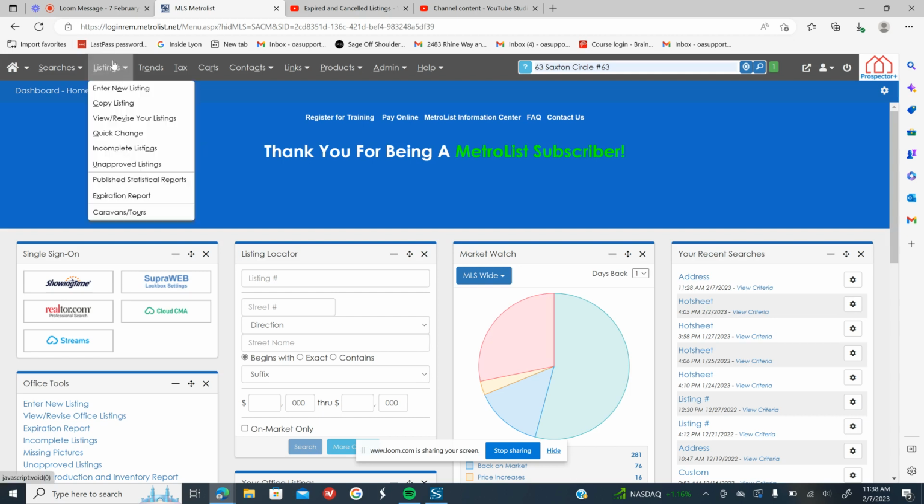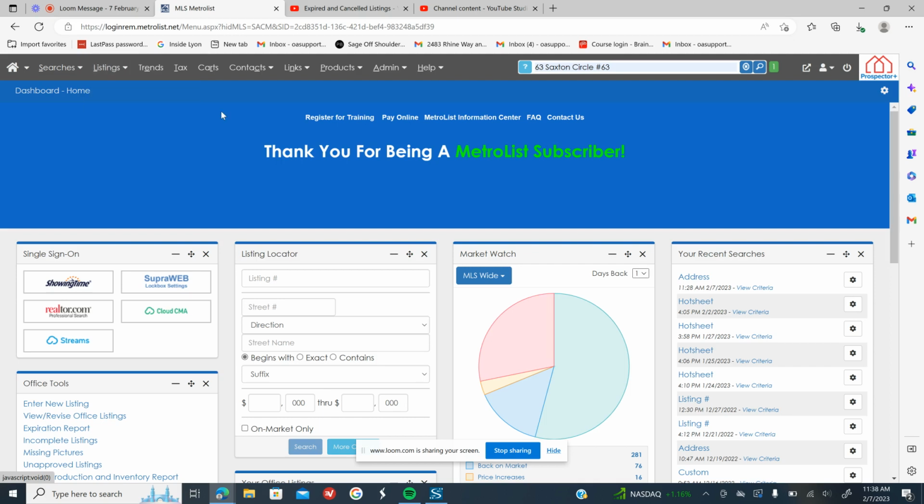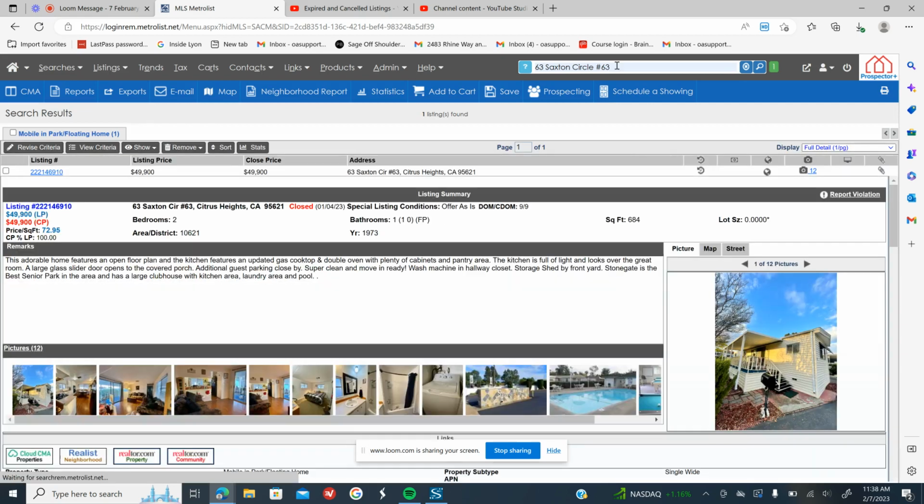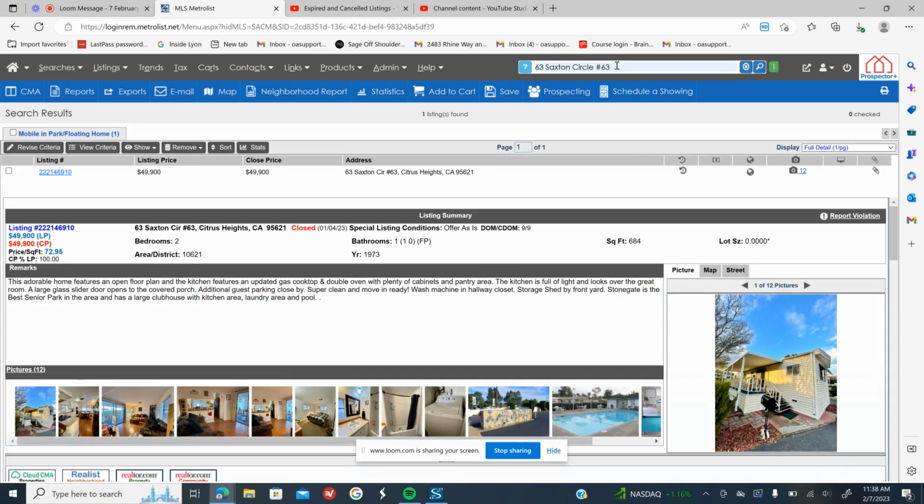If this was our listing, you could go listing quick change. If it's not our listing, you can type in the address in this search bar, or use the listing number in this search bar. I'm just going to type in the address here. Note, if you typed in something like 123 Main Street, you might get a long list of them. So make sure you select the correct one, as opposed to selecting from a long list and not knowing if it's the right listing that we're working with.